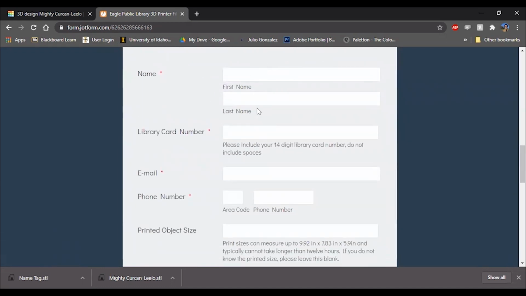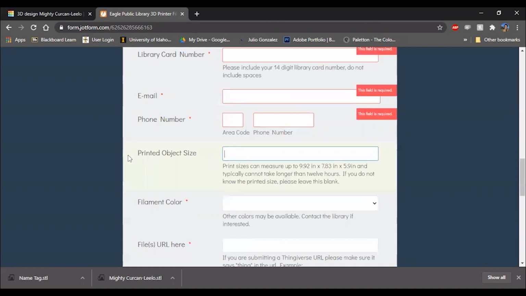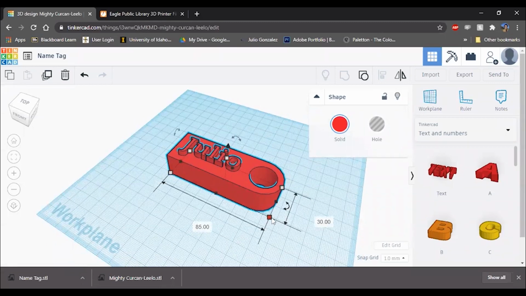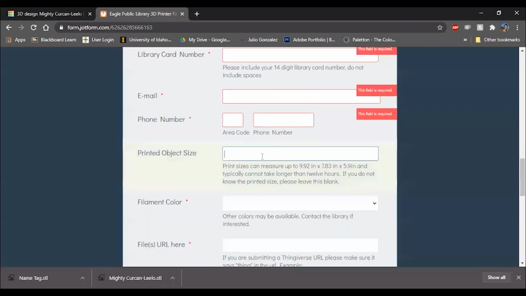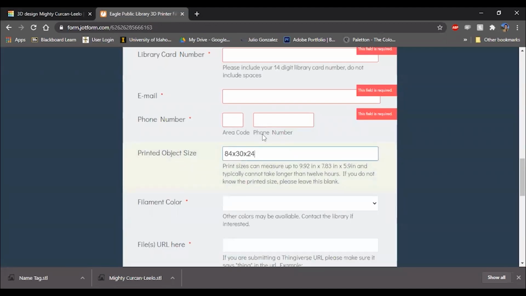So you're going to put your name, your library card number, and your email and or phone number. Generally, the object size should be already determined. So if it's coming from another website, you can just say object to scale or object size already determined. Or if you just want to make sure we get a clear idea of how big it is, that's totally fine. Like we mentioned, it looks like it changed a bit while we were editing it, but it looks like it's 85 by 30 and 24 height. So we could do 84 by 30 by, what was it, 24? Something like that would be fine.